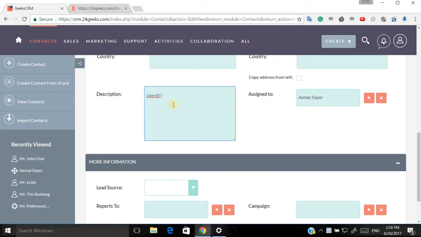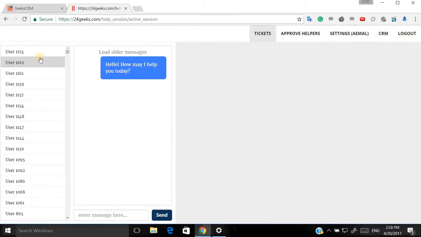User ID colon 1162. This is extremely important, okay? You should do it like this. User without a space, then ID, and then colon, and then one space, and then 1162. This number comes from your geek panel from here, 1162. So for this ticket, it would be 1174. For this ticket, it would be 1161.